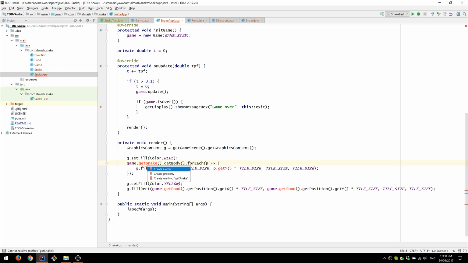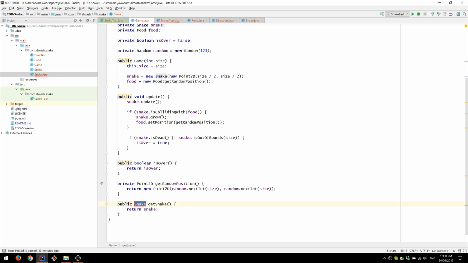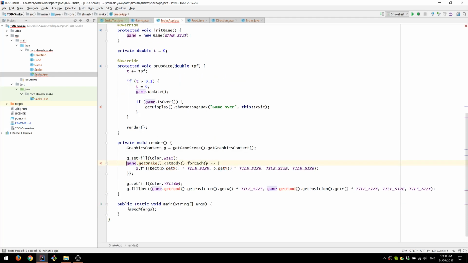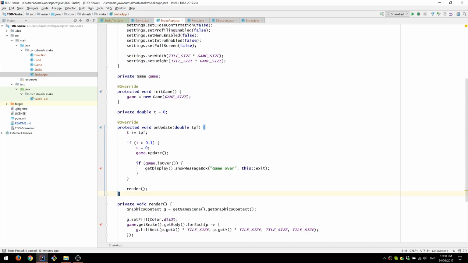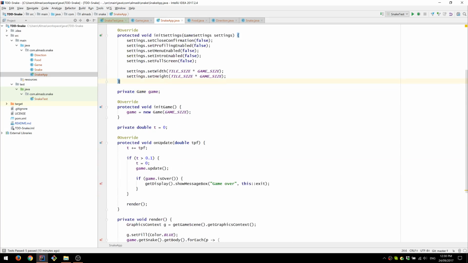Right, let's have accessors. Get for snake, get food as well. And that should do it. Oh right, we need input. We don't have input yet.